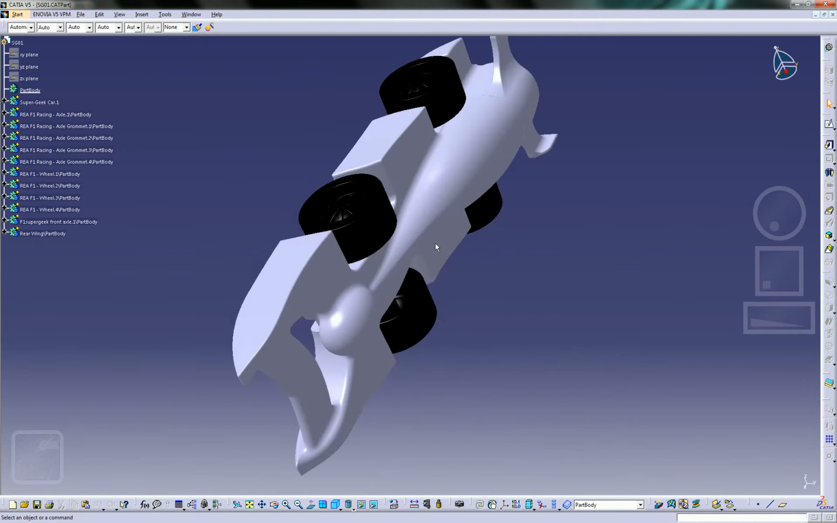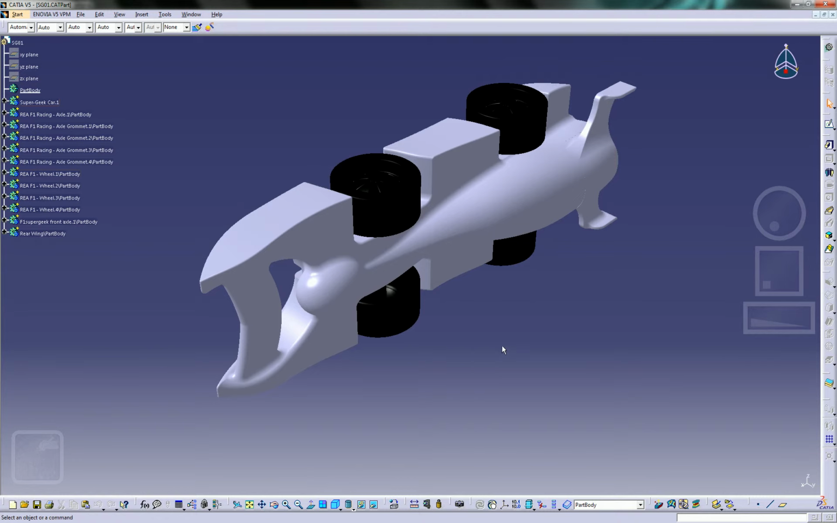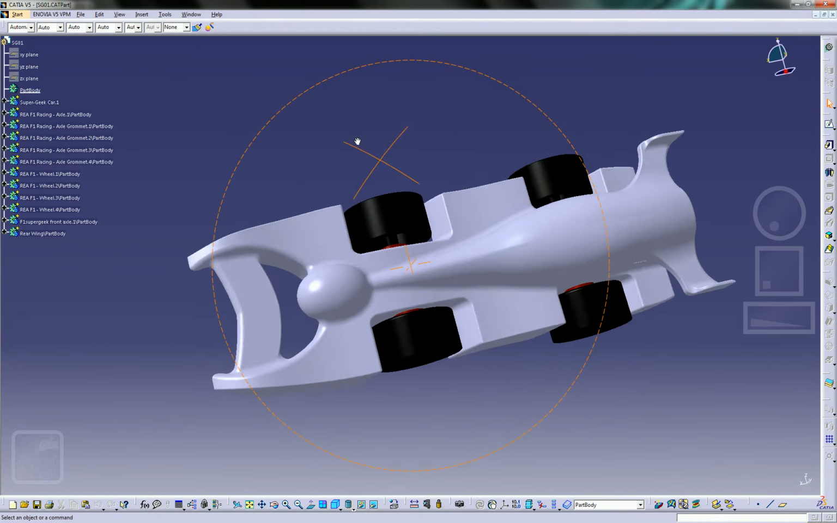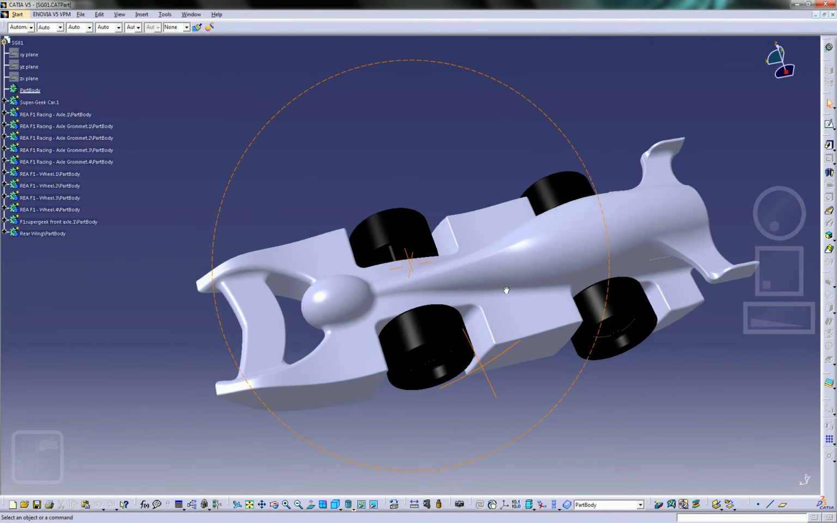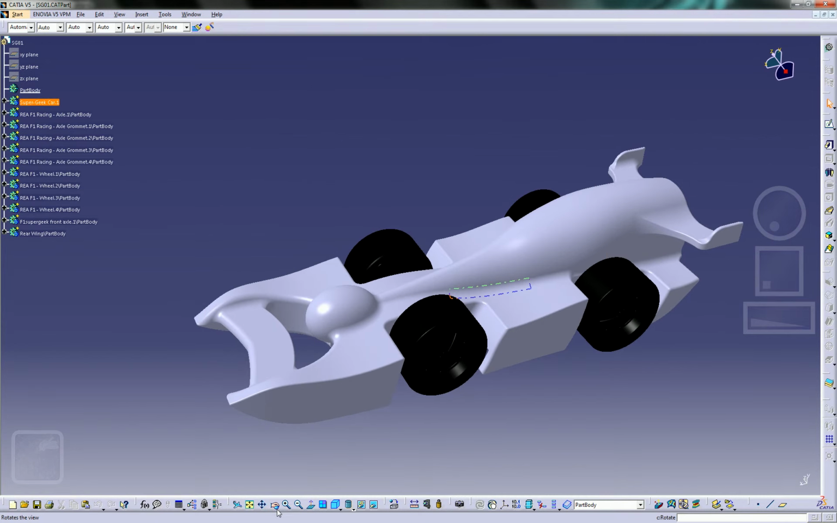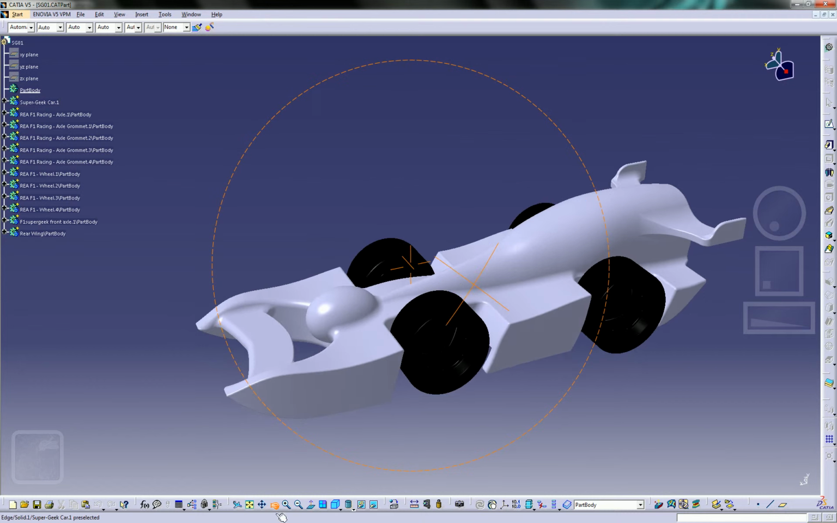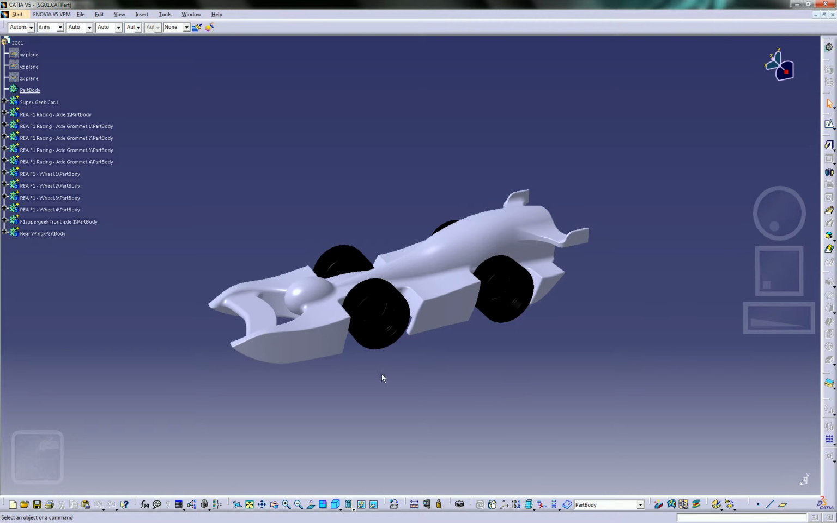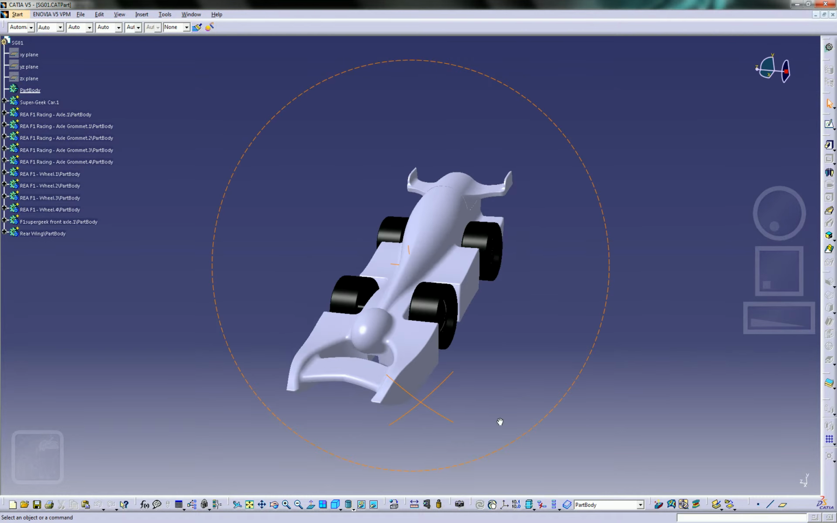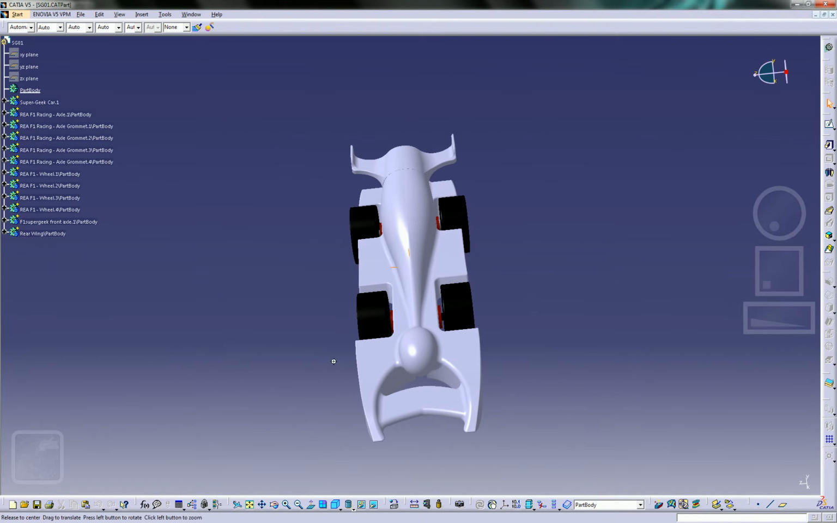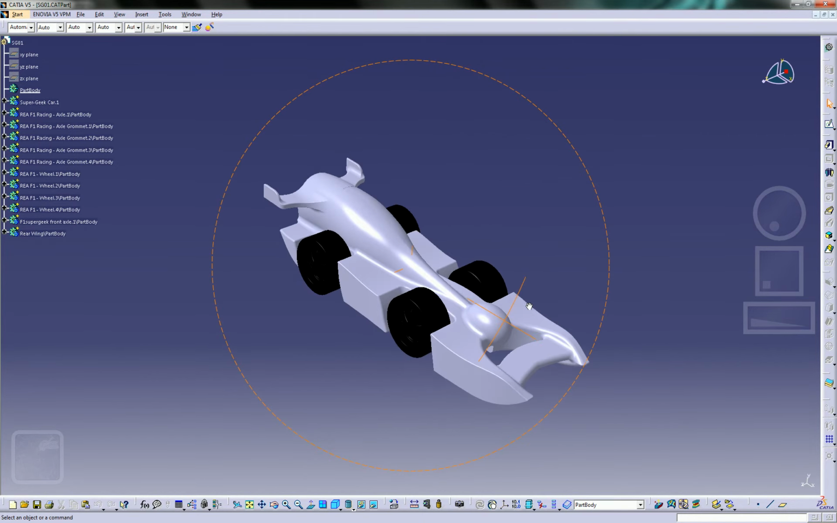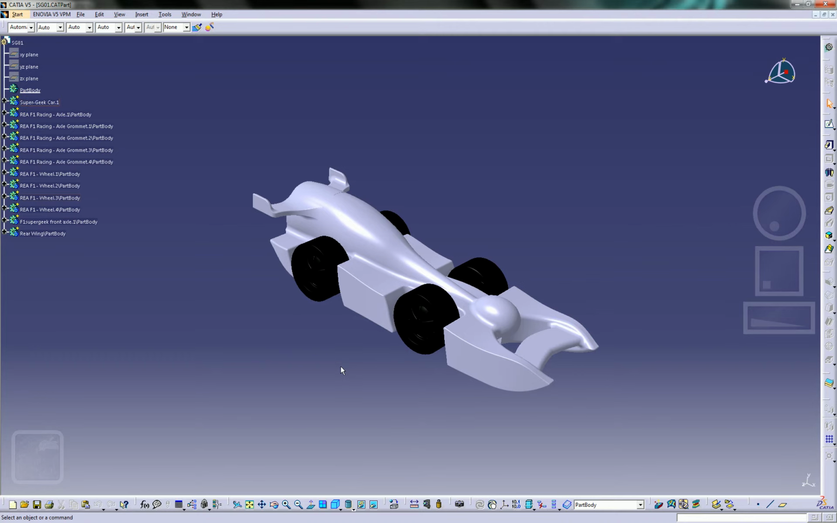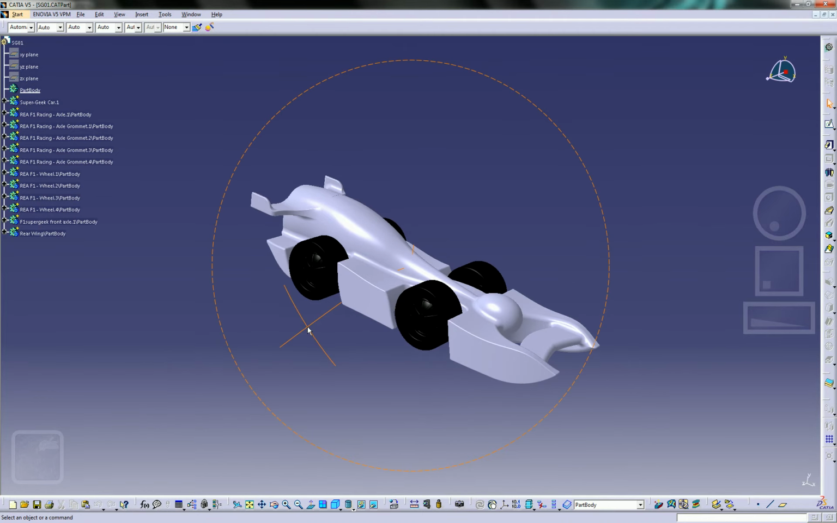Here you can actually go to different views. Zoom in and out, rotate with the ball, pan, fit everything in. My computer's running a bit slow at the moment because I'm running the recorder and a few other programs at the same time, but I'll have to put up with it.